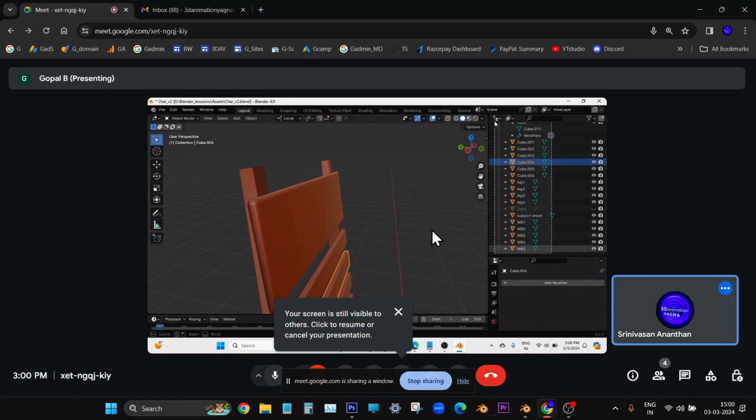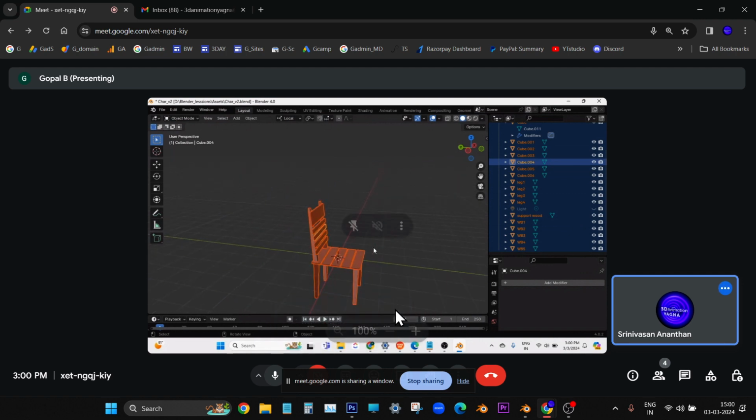Last time you didn't hold it. You were just pressing and leaving the left mouse button. Right. Okay. Fine. Now you have selected it. You just zoom out in the viewport and see whether everything is selected or not. Yeah, everything is selected. Now select the one which has that bevel modifier.